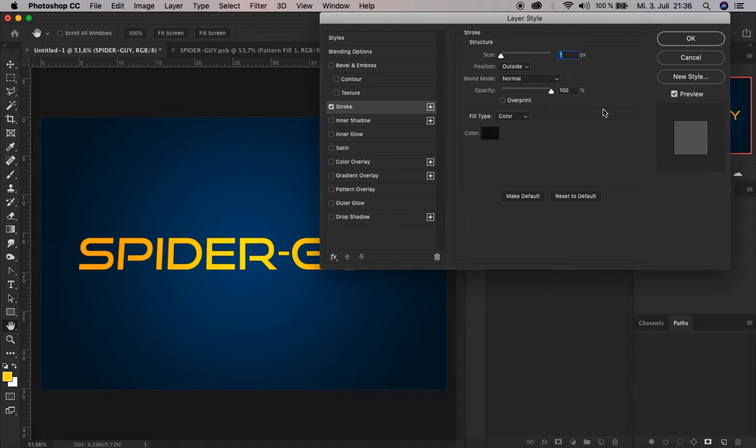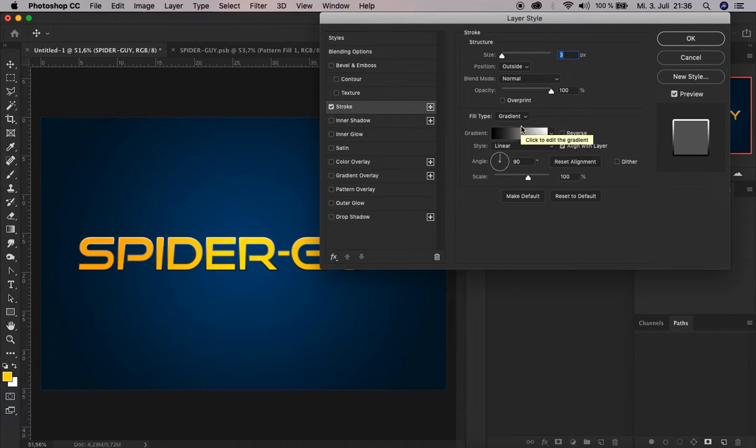All right, and with the settings, we start at the top. Let's increase the size to 3 pixels. Position outside, okay. Blend mode normal, opacity 100%. And let's change the fill type to gradient, right? And you see now a stroke has been created here, but those are not the colors we want.